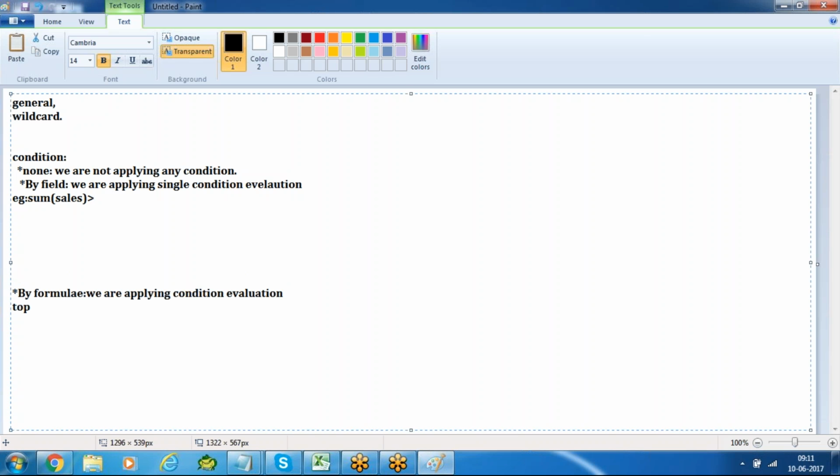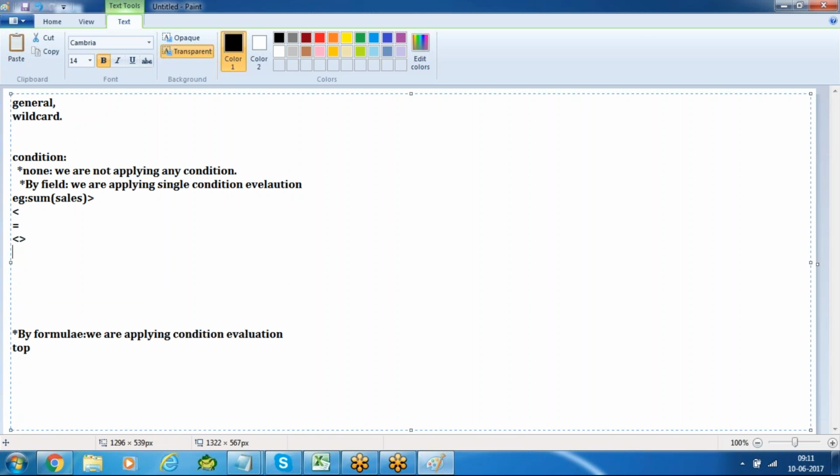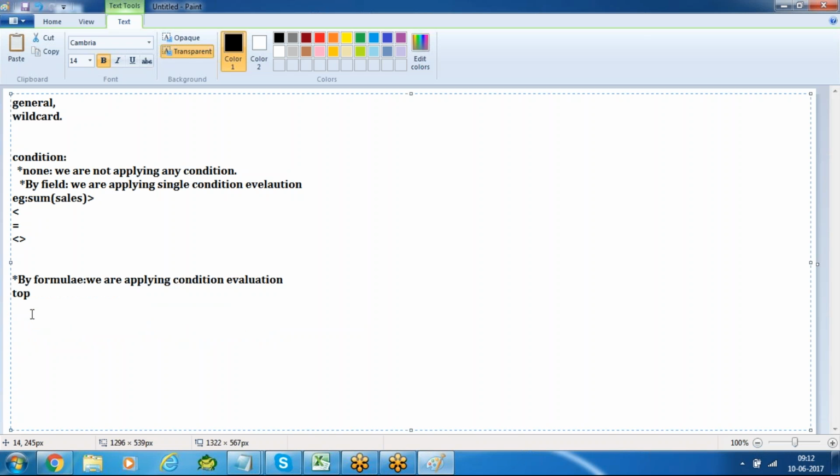Here we have greater than, less than, equal to, as well as not equal to. Sum of sales greater than 1000, sum of sales less than 1000, sum of sales equal to 1000, sum of sales not equal to 1000. Based on those conditions we will get the results. We can apply only any one condition; we cannot go for multiple conditions. If I need multiple conditions, it is possible with the help of by formula.